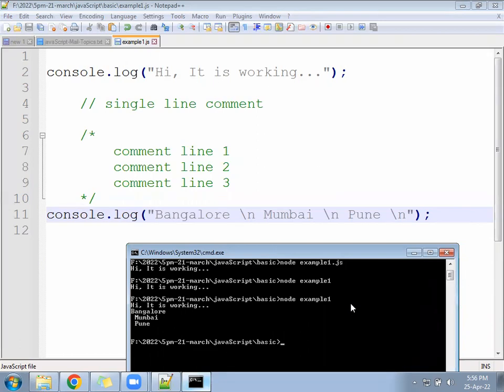Purposefully I have made that. Why is it not in sequence? Look there. Before Bangalore, the double quote starts. Is there any space before Bangalore? No space. Look at Mumbai. Before Mumbai you have a space. Before Pune, you have a space. In the output, you can see one space coming before Mumbai and before Pune. That is because of the space here.